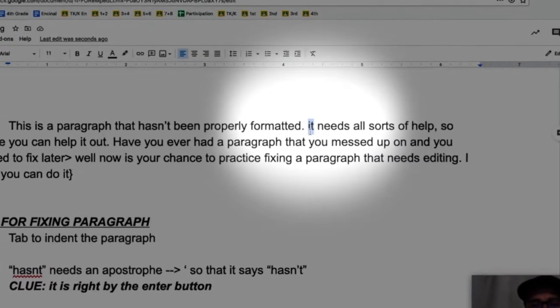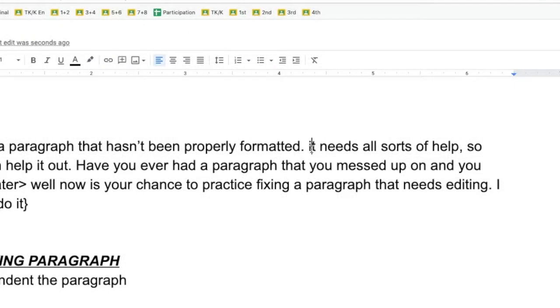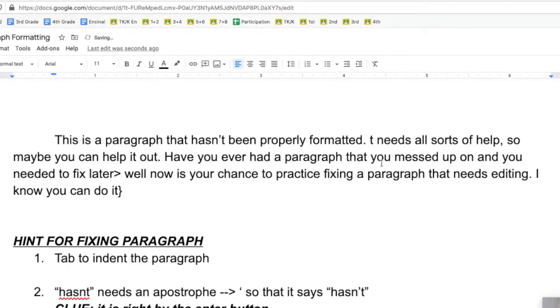Now, number three, it needs to be capitalized. This one right here. It needs to be capitalized because it's the beginning of a sentence. So I'm going to go right past it. So see how my cursor is right past it. I'm going to do the backspace button, delete it. There we go.